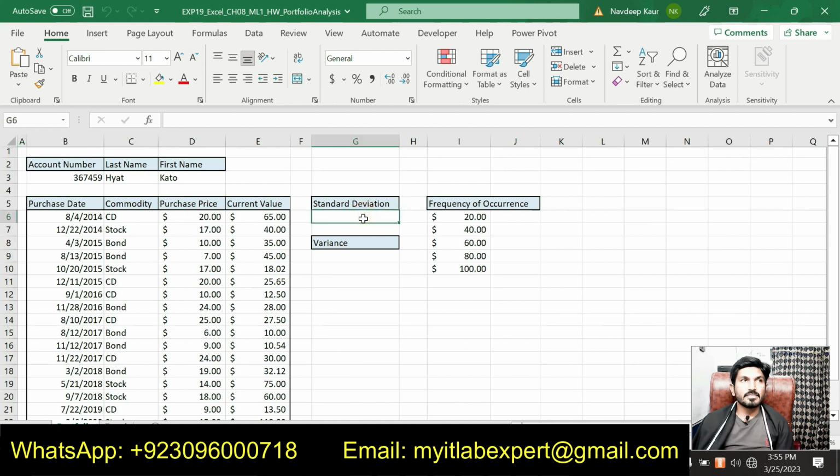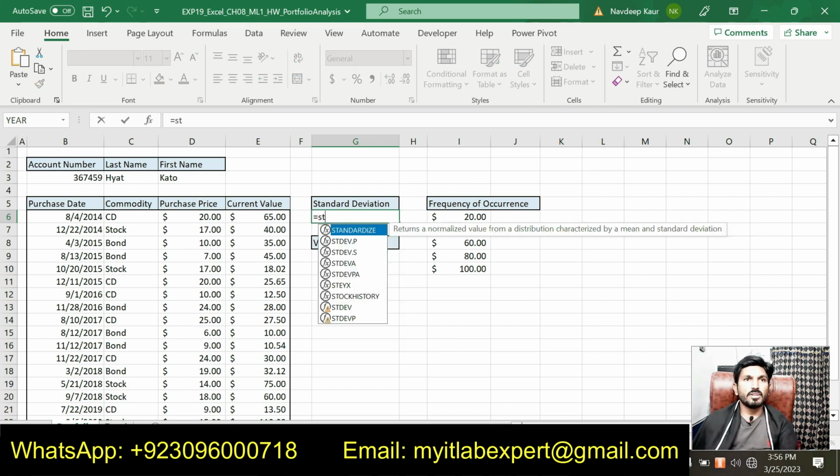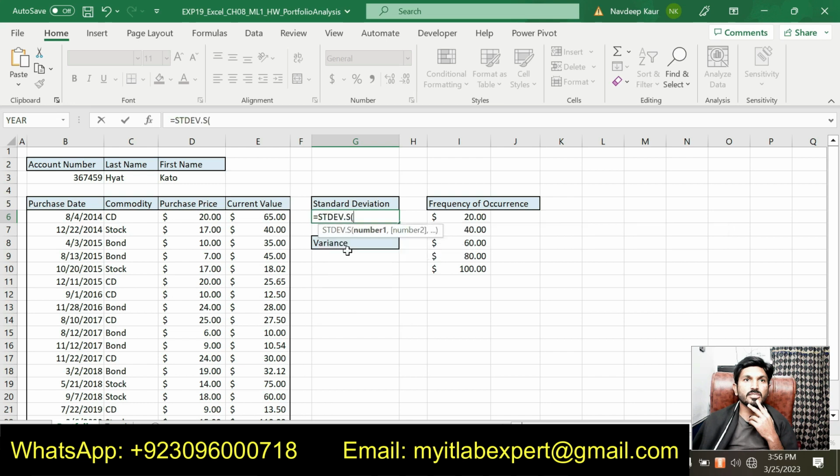So this is cell G6 and we are supposed to use the STDEV.S function here. So I will type the equal sign and after typing the equal sign, we will type the STDEV.S function, this one. We are supposed to use this function because we are going to calculate the standard deviation for a sample. You can see the STDEV.P function there as well. This function is used for the standard deviation of the population. So I will click on STDEV.S.